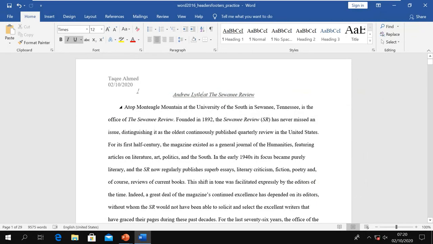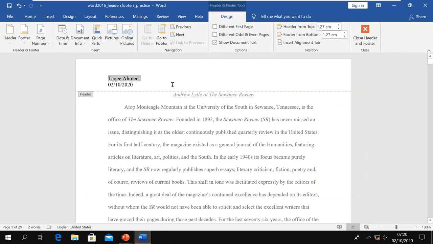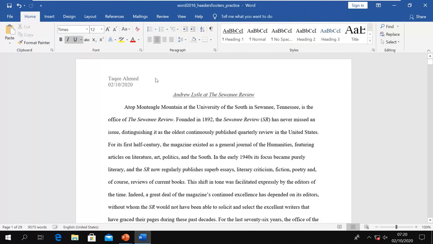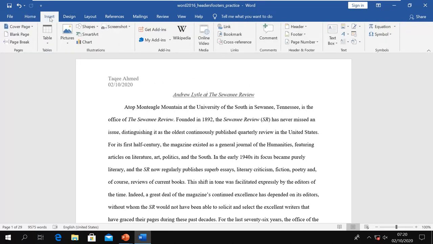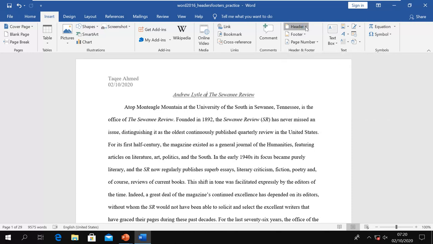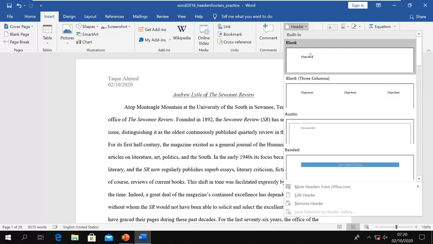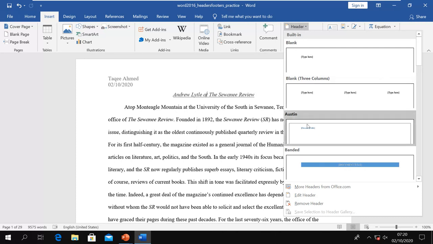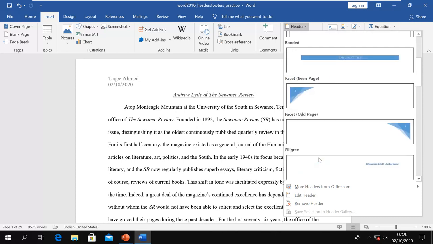So if I want to use some predefined header, again I will enable this and then I can edit it. But if I want to use a predefined one, I'll go to the insert tab, and from here I have the header and footer group where I can choose header or footer. I'll go with header. If I click the drop down, now I can see these predefined options here. So we have some more options here.